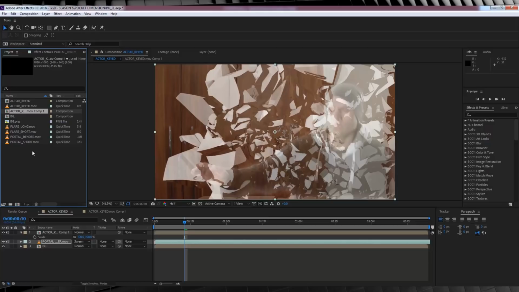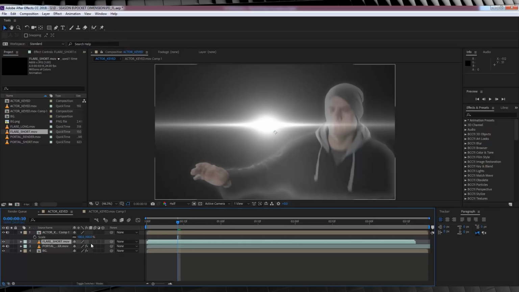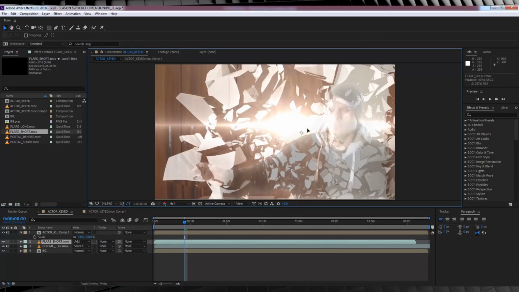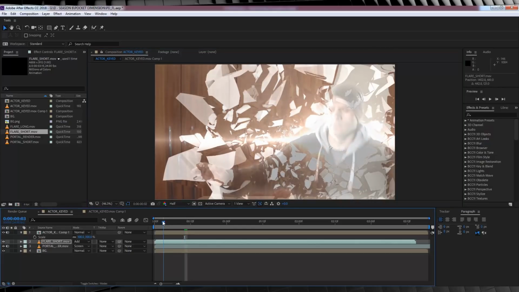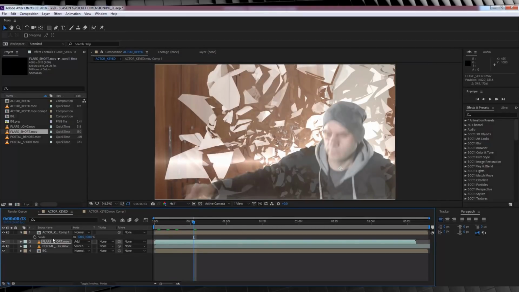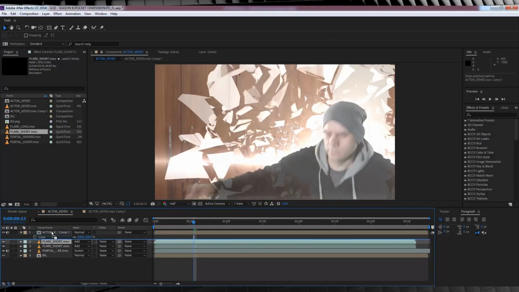Next, well, we need a flare, right? I mean, come on, we always need a flare. So, I'm going to grab our flare short from the project menu, drop that in below my actor footage, and change the transfer mode to either add or screen. And then I'm going to position it into place like so, and maybe scale it down. Now, I'm going to duplicate that, and then place it on top of my actor.